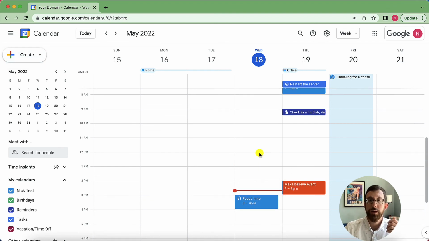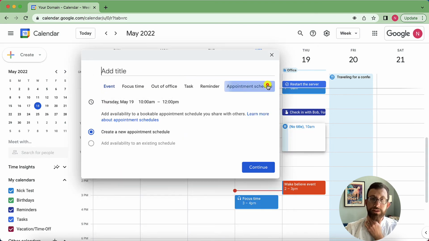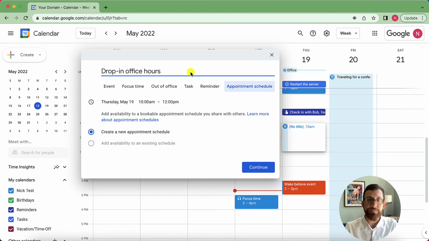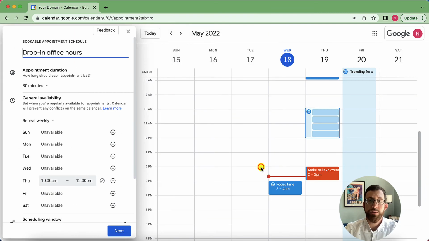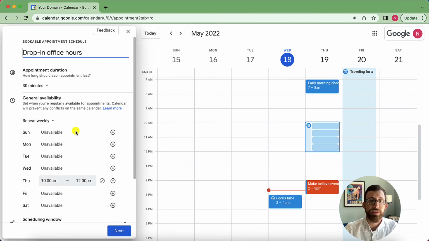So I will set some up for tomorrow because it's late in the day. I will say from 10 to 12, I would like to set up an appointment schedule. And this is going to be for drop-in office hours. Okay, and it's going to be Thursday from 10 to 12, and I'm going to create a new appointment schedule. Great. I'm going to hit continue, and then I got a whole bunch of new settings here.